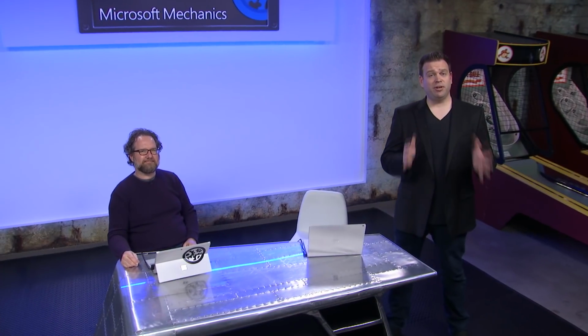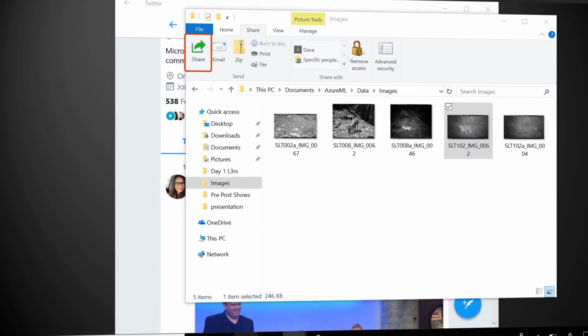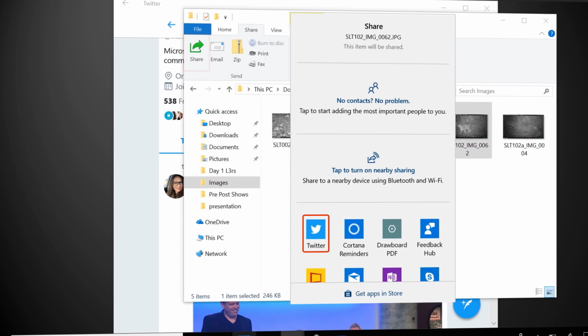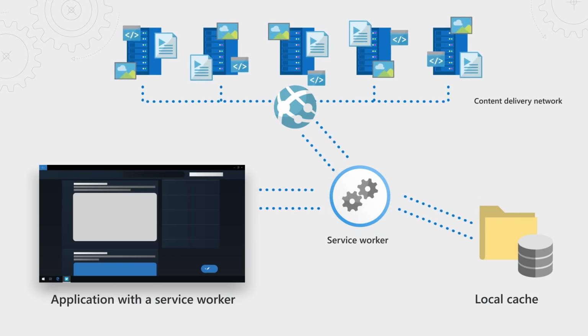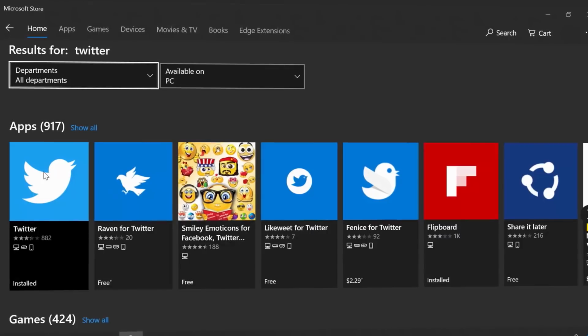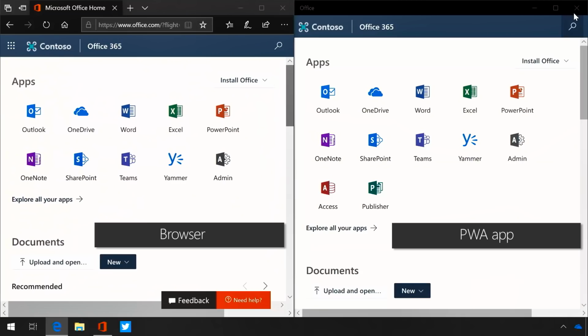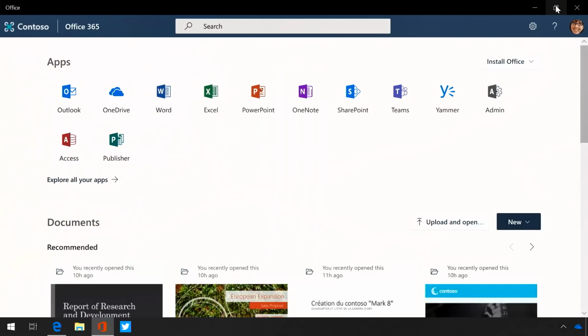Coming up, we'll explore progressive web apps, or PWAs, a new class of apps that deliver native platform experiences to enhance performance, resilience, installation, and engagement with apps. And we're going to also take a look at where to find PWAs, as well as one of the most recent additions, the brand new Office app.